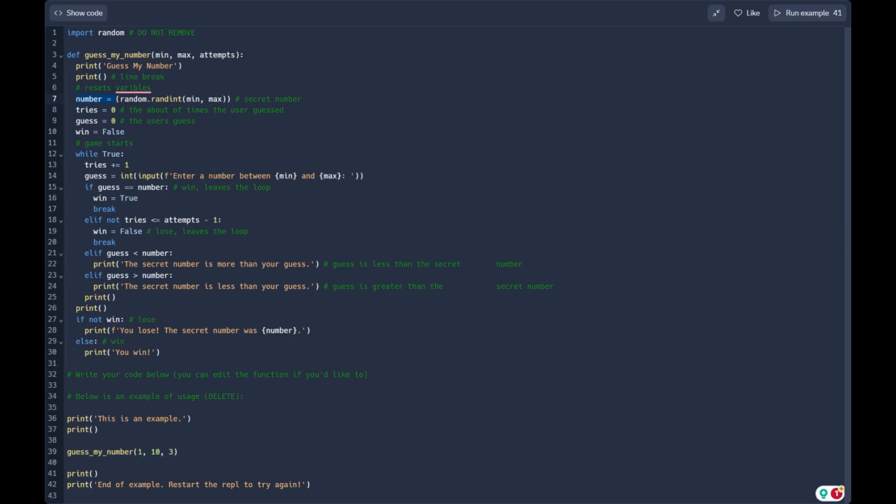We have a number variable, which is our secret number. We randomize it from the minimum and maximum given right here. And then we reset these two variables: the user's guess and the amount of times the user guessed. We also need to make sure win equals false, or else the user will just auto win, and that won't be fun.